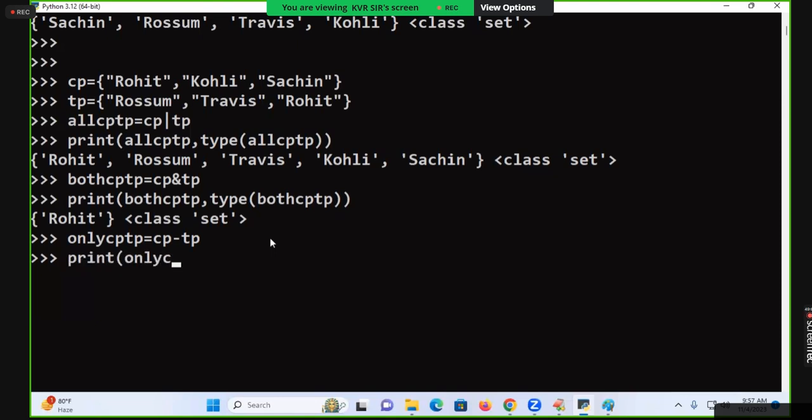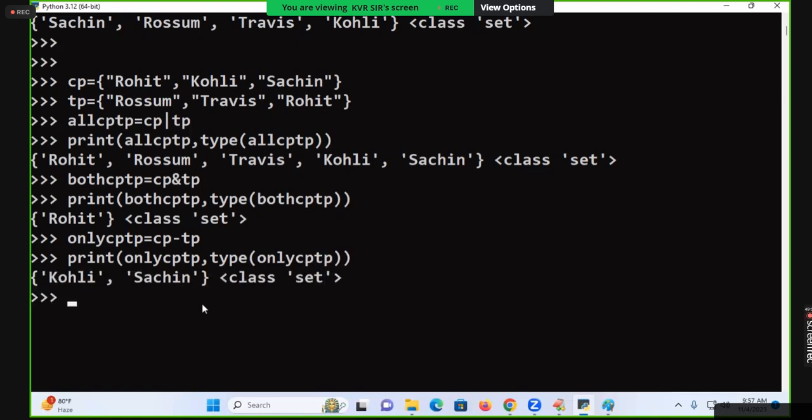What is this? Only CP. The answer is only CP. Actually, I need to write only CP, but here I need to write CP minus TP. Actually, I took the variable name wrong, and you don't see the answer first. Are you getting it or not?